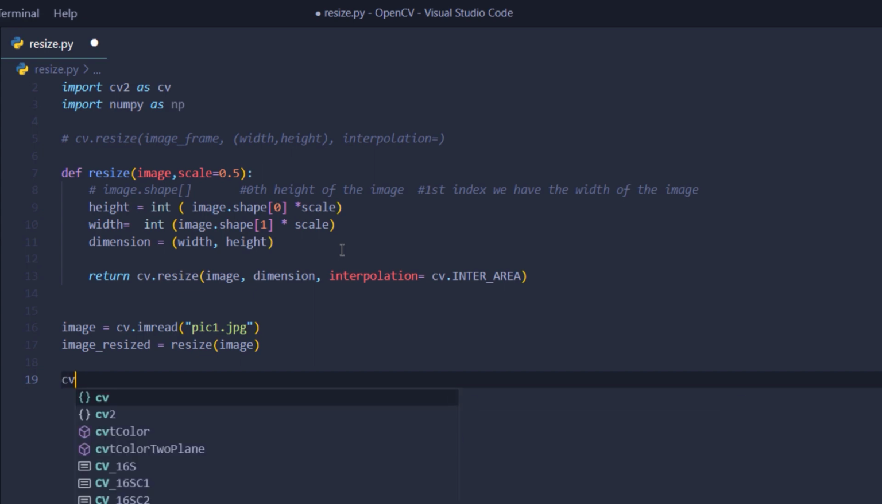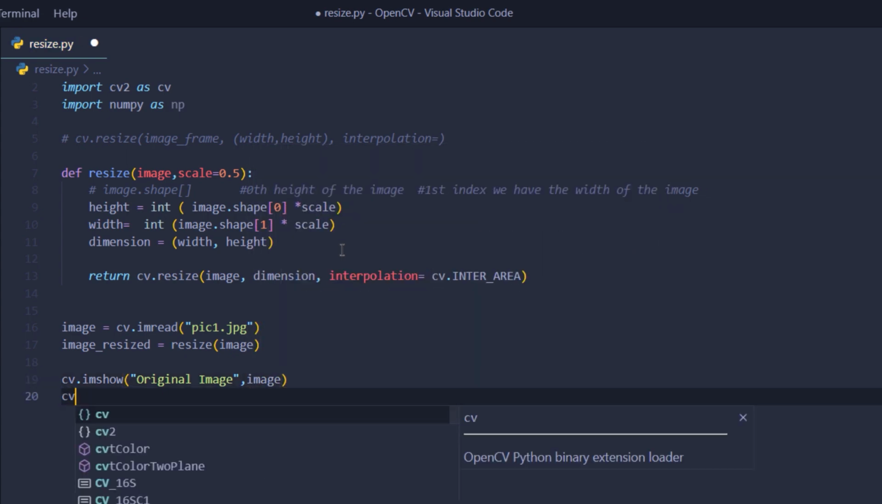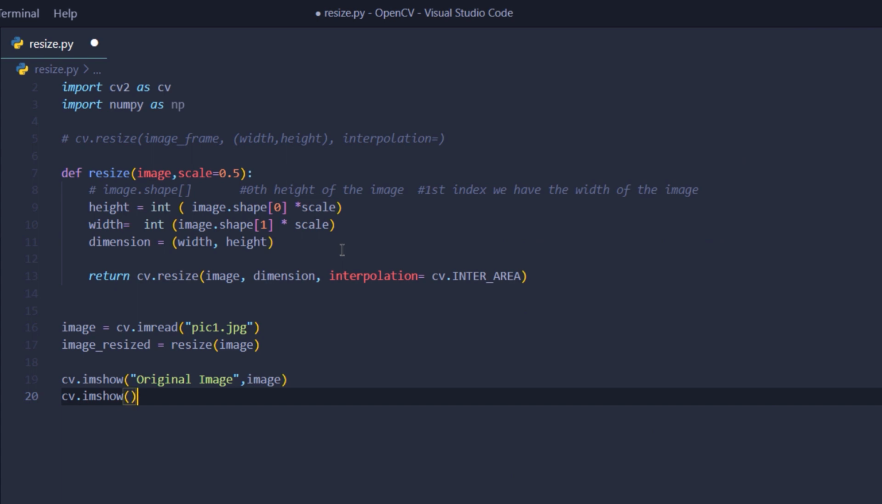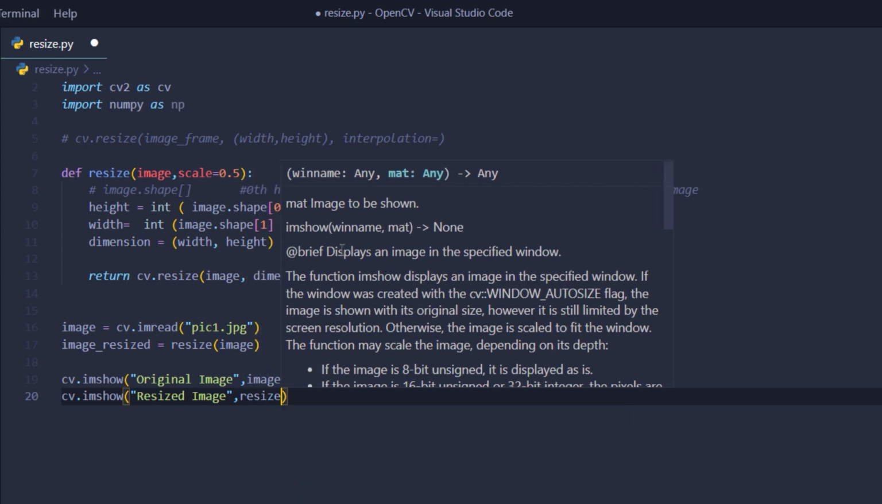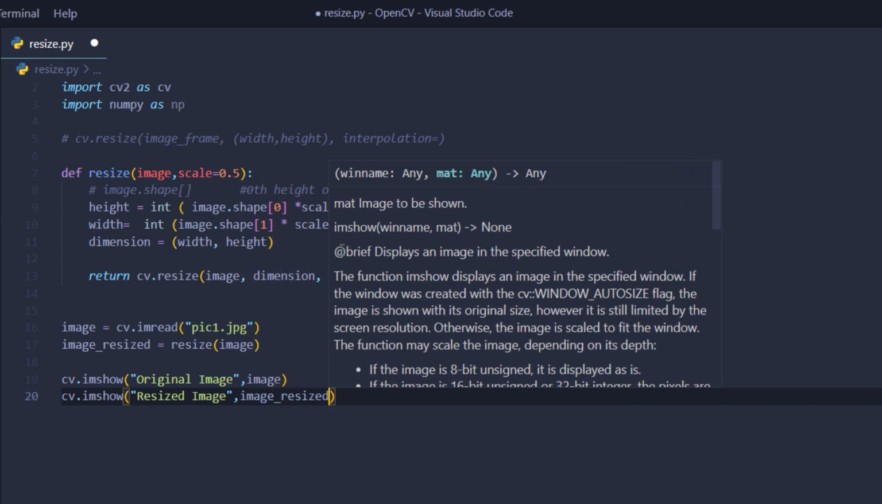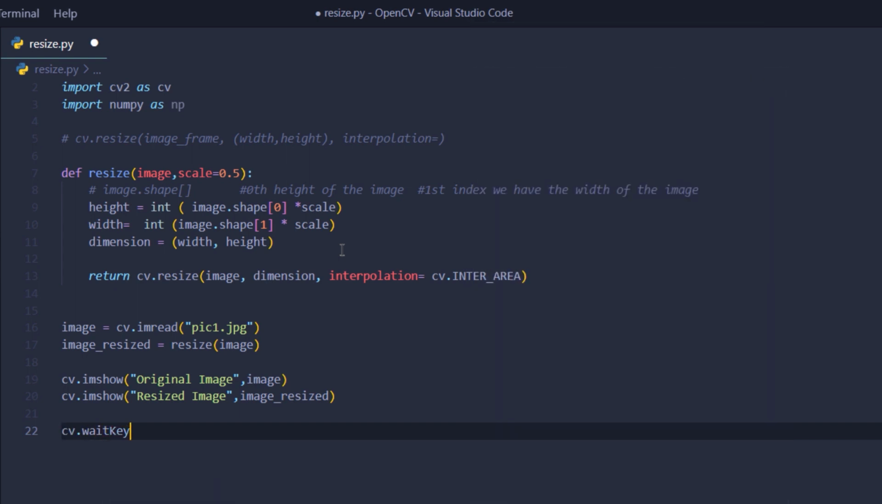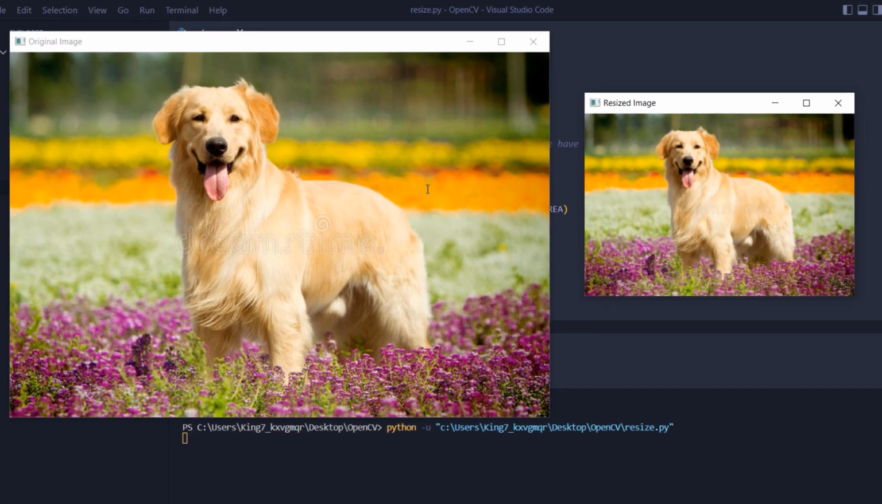So we note that we have the function cv.imshow, and in here we're going to call the window original image and pass in the image variable, and then we're going to call another cv.imshow function, and this time around we're going to call the window resized image and pass in the variable image_resized. And then we want to have a cv.waitKey function so that we get some kind of display on our screens. So this is going to display two windows. If you execute this program, as you can see we have two different windows opened on our screen. One is the original image with the original dimensions, and one is the resized image with the changed dimensions, which actually is half of the original dimension.